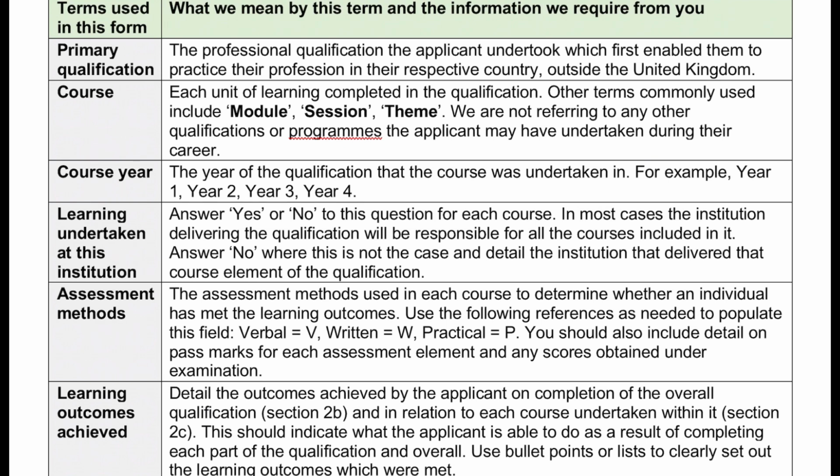So depending on your course length, you have to provide the paper or all subjects name one by one, and you have to mention the course year, which year the subject or paper belongs to, and then learning undertaken at this institution, whether this paper is undertaken in your own institution or you have taken it from any other institution. If from any outside institution, then you have to put as no and mention the details of the other institution from where you undertook this subject.